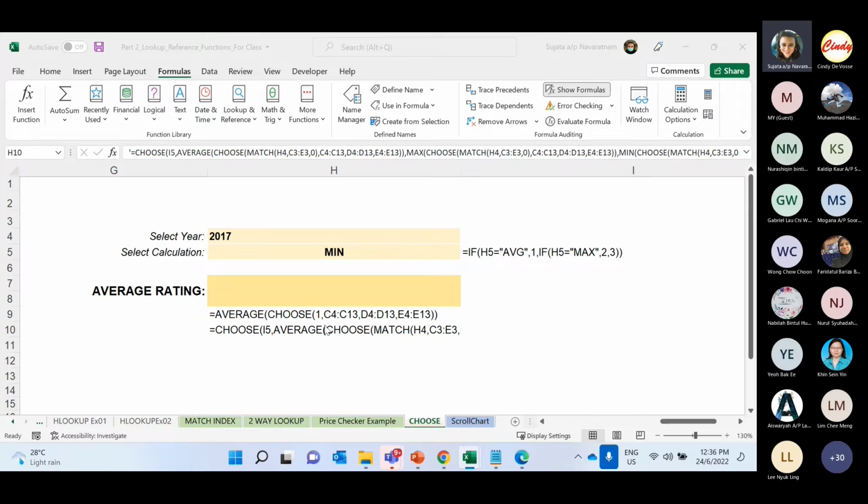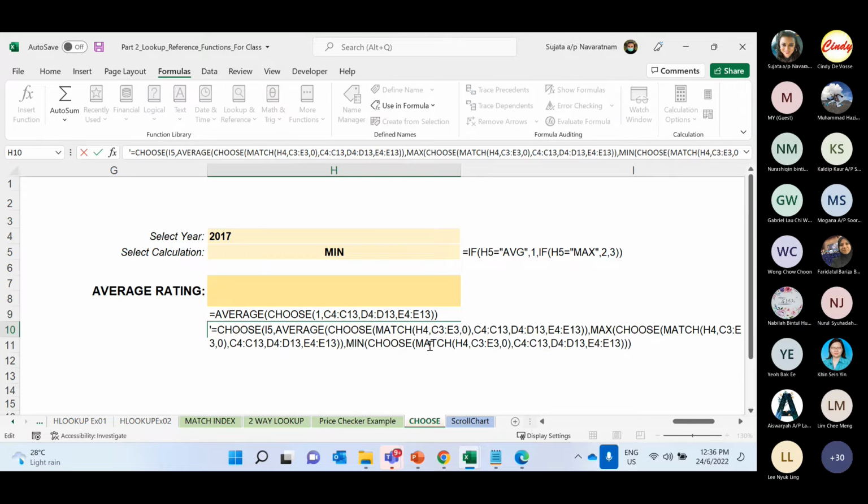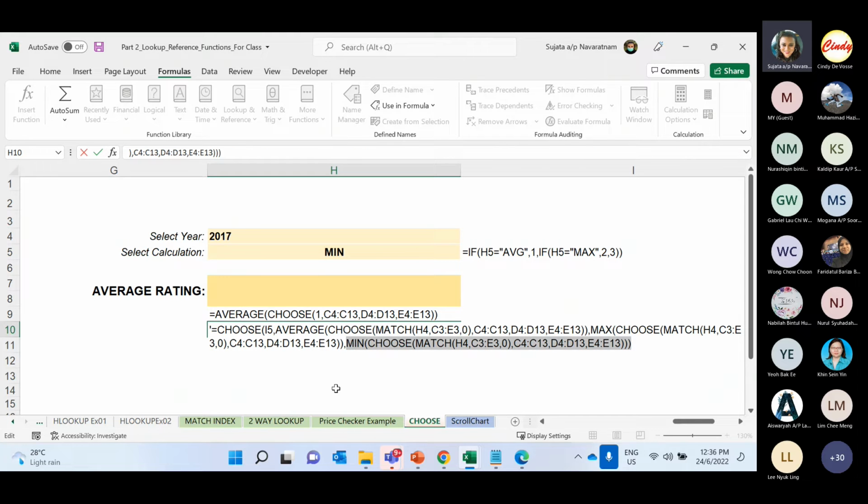So if you look at the formula here now, it's slightly longer because you have combined three different calculations here. The first part is calculating the maximum. The second part is calculating the average. And the third part is calculating the minimum value for us. So it's maximum, average, and minimum. The three calculations have been combined here.